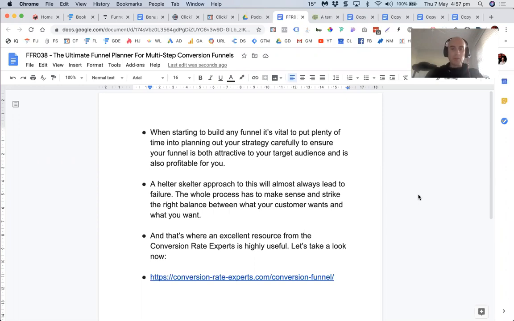So when starting to build any funnel, it's really vital to put plenty of time into planning out your strategy carefully to ensure your funnel is both attractive to your target audience and is also profitable for you. You've all heard the classic saying: if you fail to plan, then you plan to fail. And that is extremely relevant when it comes to building out a funnel.